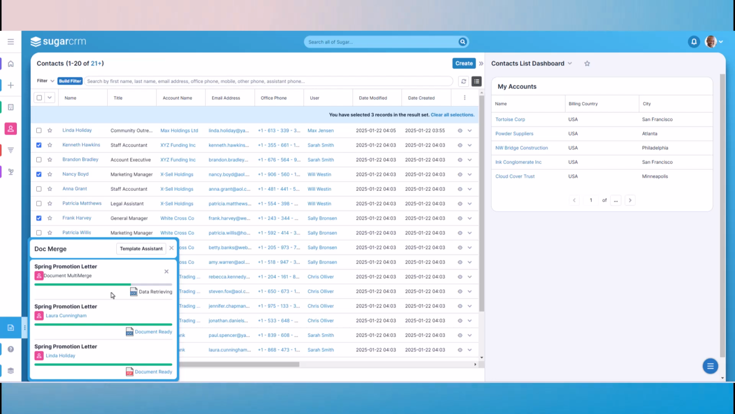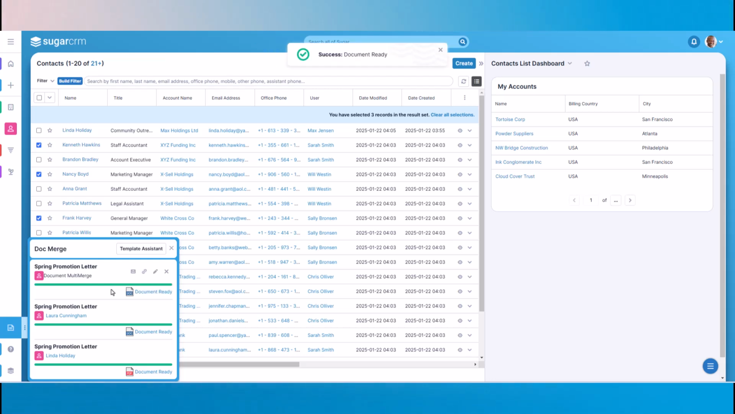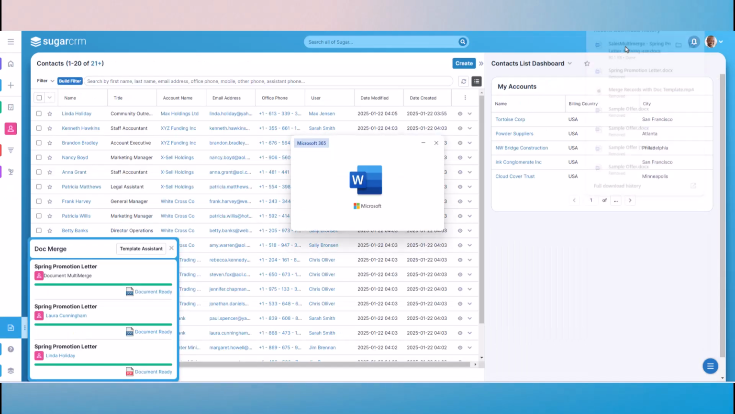The status of the merge is displayed in the DocMerge widget. When complete, a confirmation message will appear and the merged document will be added to the document list in the DocMerge widget. Click the document icon to download the merged document.